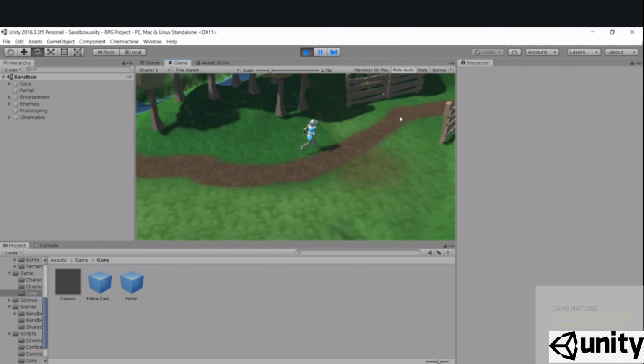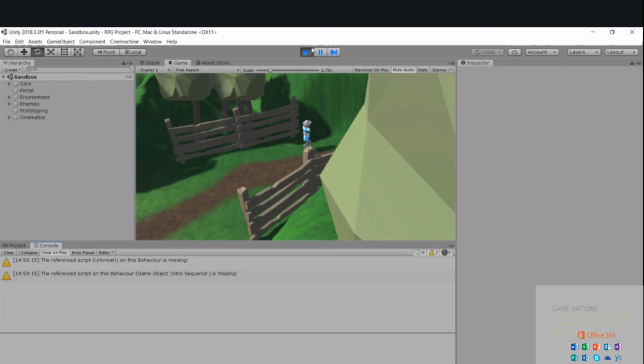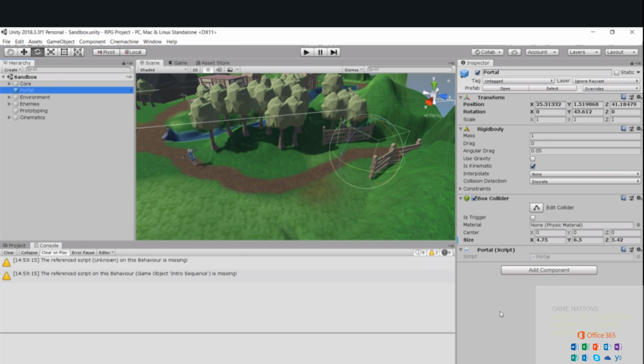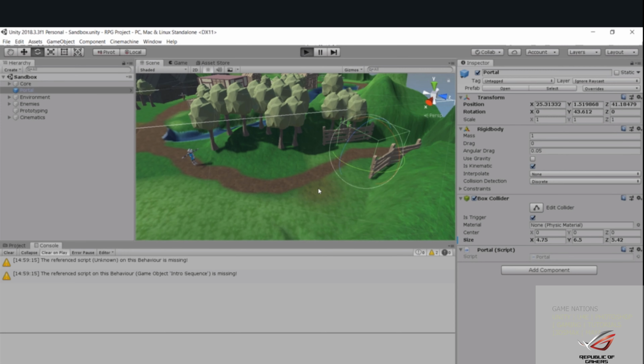Can we trigger off this portal? If I walk into it, it is not showing me that it has triggered. So why is that? Let's have a look at the portal, check a few things. Aha, the box collider is not, in fact, a trigger. So let's go into the prefab and make it so. It is now a trigger. And let's try it one more time.